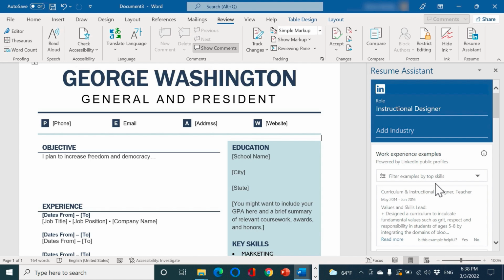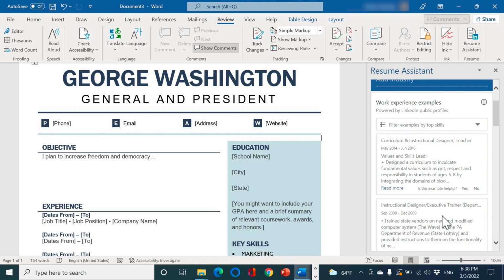So whether or not you have access to the Resume Assistant, I think Microsoft Word is an excellent tool in which to create a resume. But if you do have the Resume Assistant, what a powerful advantage that gives you, that you can take a look at other resumes from people with similar careers, similar job experience that you have.